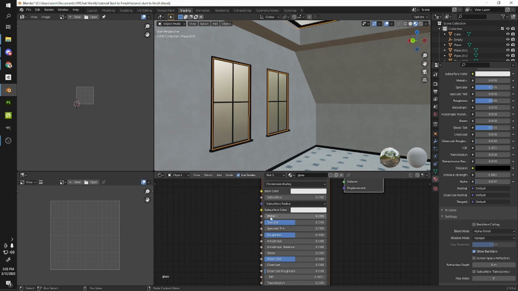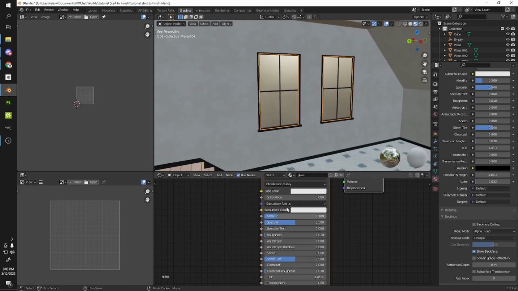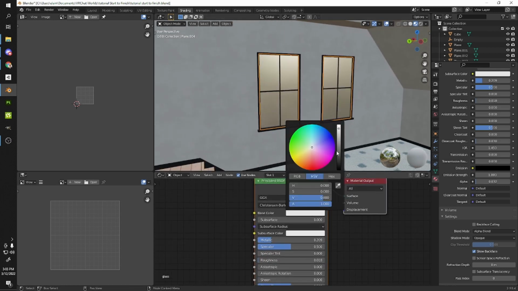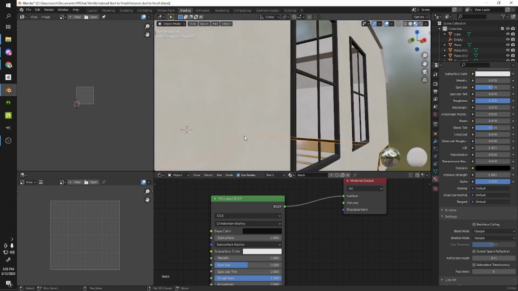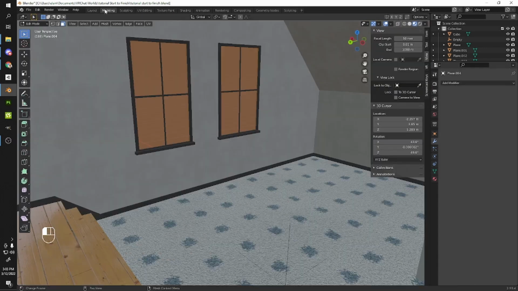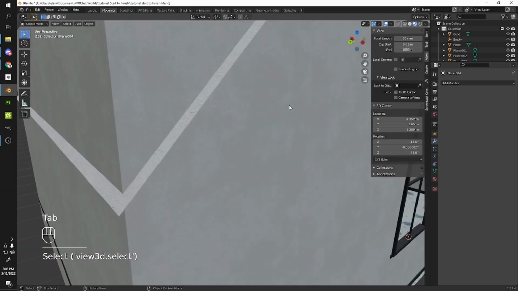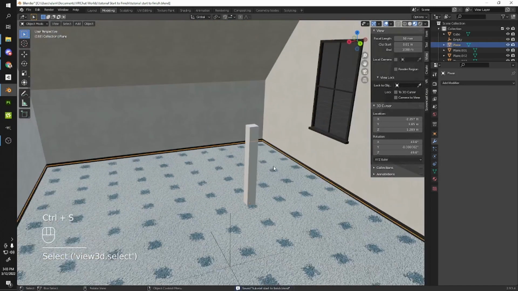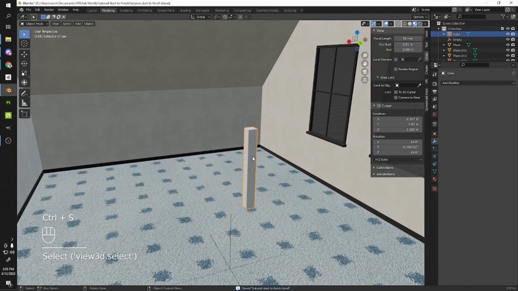To make it a little bit more like a window, I'm going to bring the metallic up a bit. I'm going to bring the roughness down a bit because windows are pretty smooth. And then I'm going to change the base color to like a dark color. This is not going to translate when you export this over to Unity. It's kind of just so it looks nice in Blender. So cool. I'm going to select this object here and I'm going to delete it.